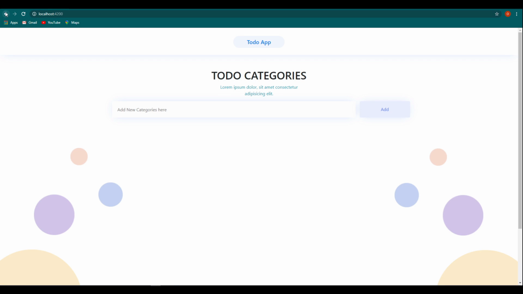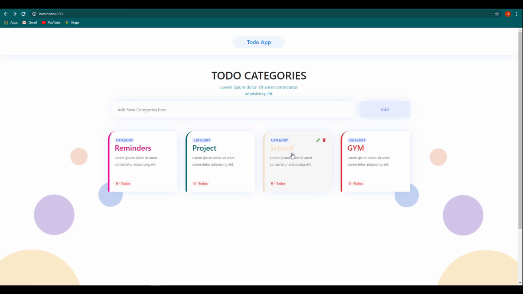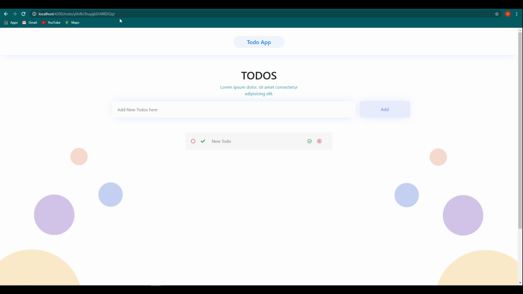Save this and go back to the browser. Click one of these category cards. So this loads the to-do component as previously. But if you notice carefully, you can see the URL has changed. At the end of the to-do router, we can see this document ID. Go back and click another category card. This time it loads a different ID. So we are passing the relevant ID for the clicked category with this URL.